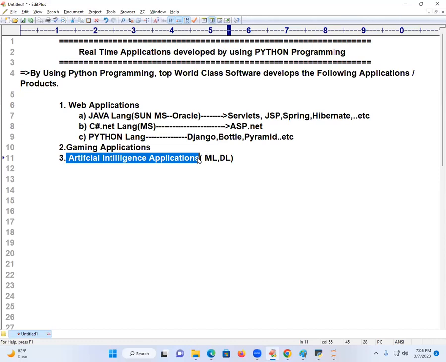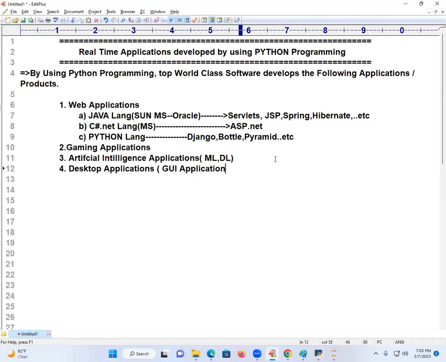These are all called what? Artificial intelligence applications. Are you able to get it, students? These are all your mobile face detection, your fingerprint application. These are all called what? AI models, AI implementations. Next, I'm going to take up another type of application called desktop applications. That is nothing but what? In simple words, I will write it: GUI applications. What do you mean by GUI applications? Huh? What is GUI?